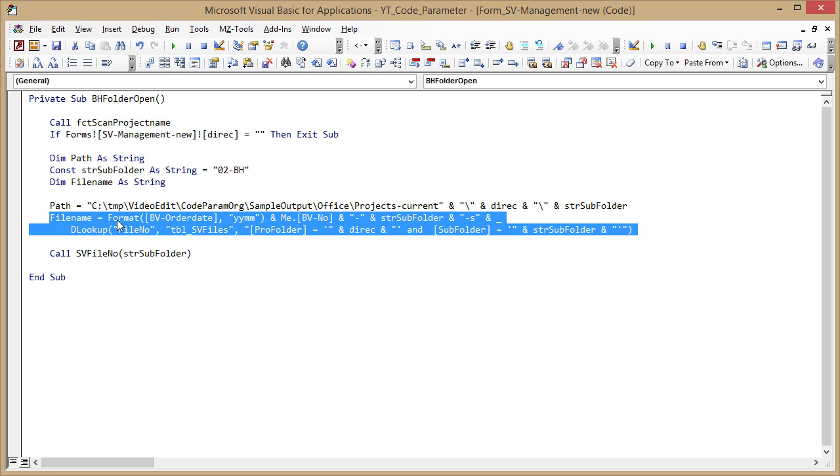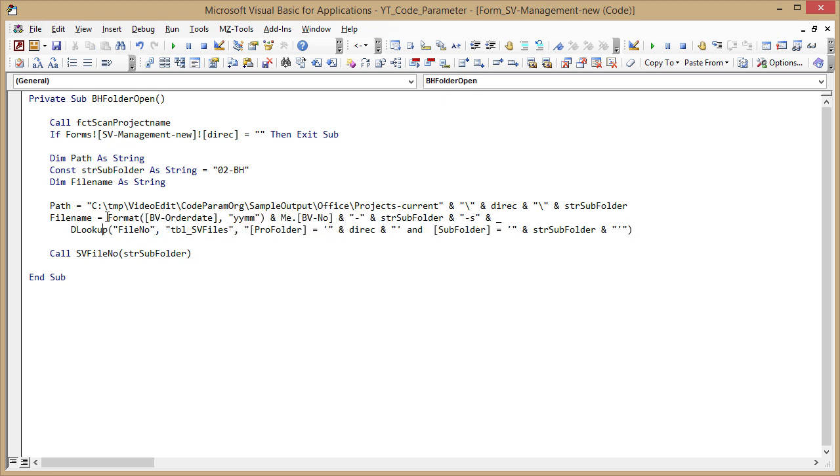So this is a two-line statement, and the file name is built from a value in the form formatted in a special way, probably a date, the order date name suggests that. Then there's a control name appended here. The subfolder is this constant here. And then we read the SV file tables and retrieve the file number and append it to the file name variable here. And then finally, here is another procedure called svfile.